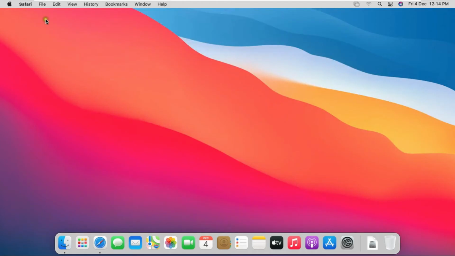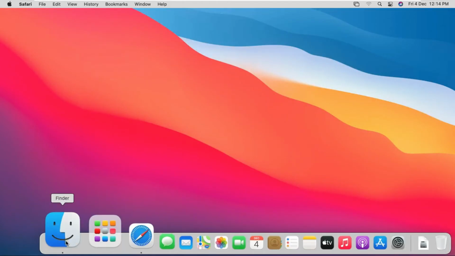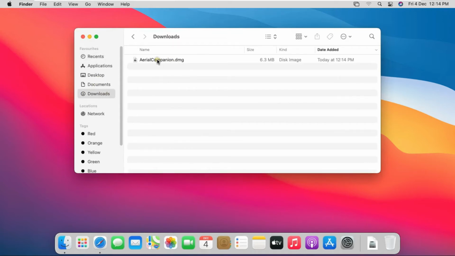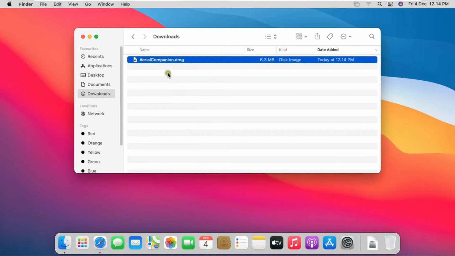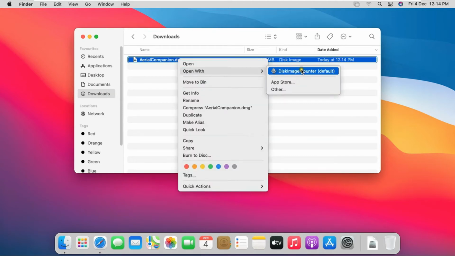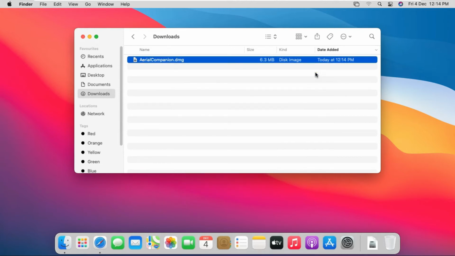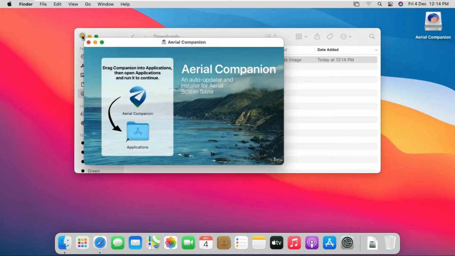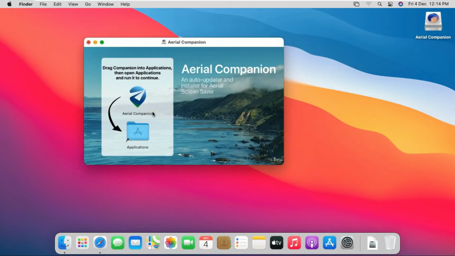After downloading, go to Finder. Click on Downloads. Right-click on aerialcompanion.dmg. Select Open with and click Disk Image Mounter. Drag Companion into Applications.